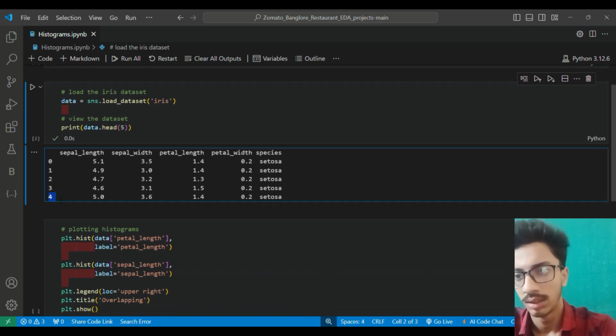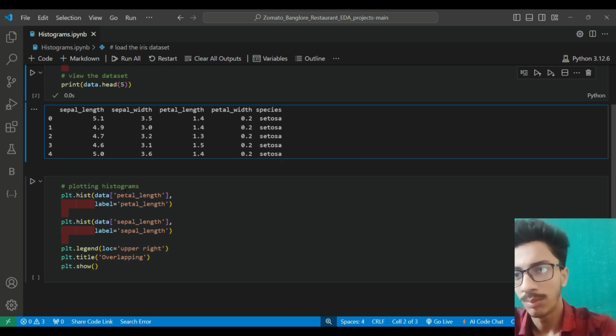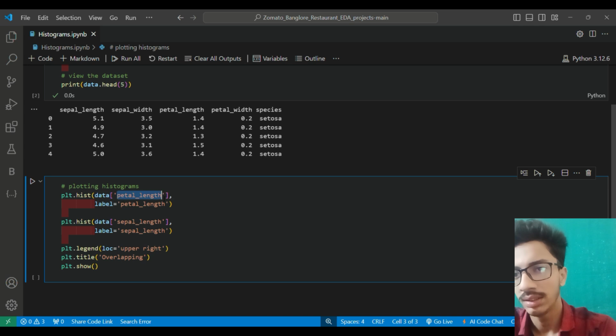Now the plotting of the histogram is written here. We can plot the histogram using the data which is given above. We can use first petal length, in second we use sepal length. In legend we can set the location upper right. In the next line we can write the title with overlapping. Next we can show our data.